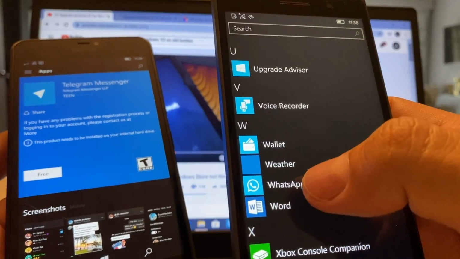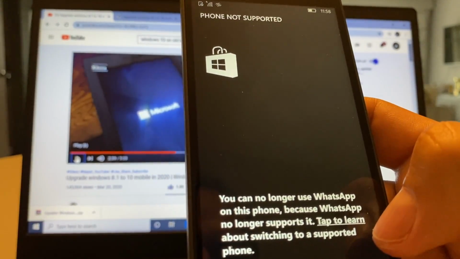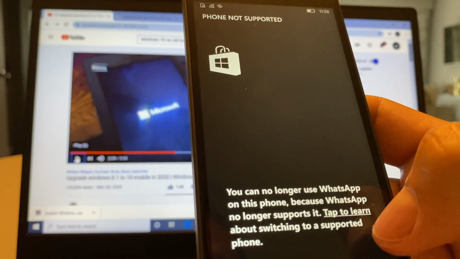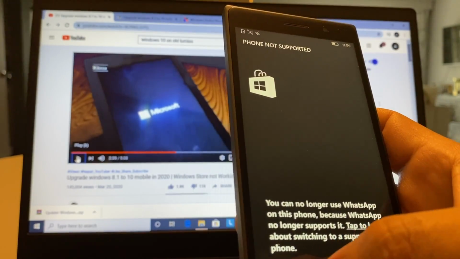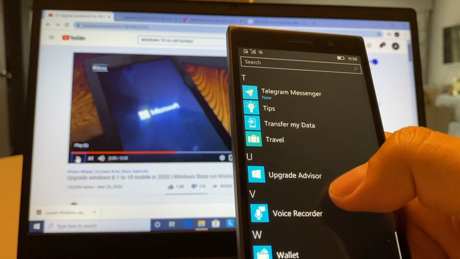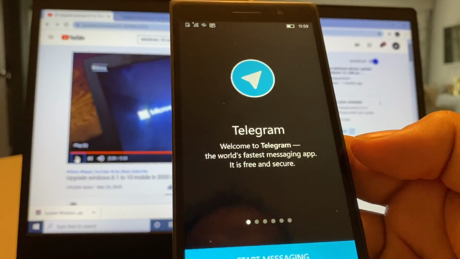Look at this. WhatsApp. Phone not supported. Oh my God. You can no longer use WhatsApp on this phone because WhatsApp no longer supports it. Tap to learn about switching to a supported phone. So they want us to buy a new phone because WhatsApp is not going to work. But instead of doing that, you know what I'm going to do? I'm going to look for, what is the other one? Telegram. Yes. Telegram. This is the option if you have a Windows phone.